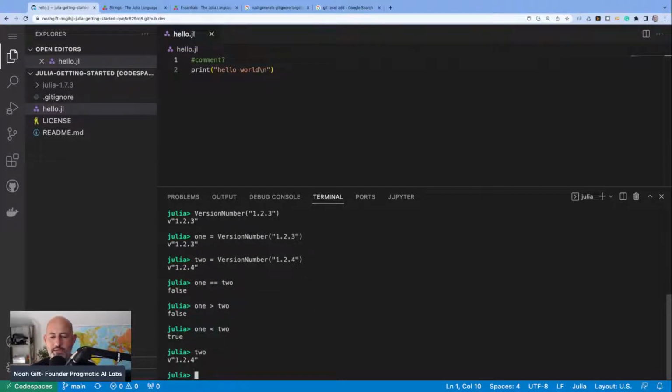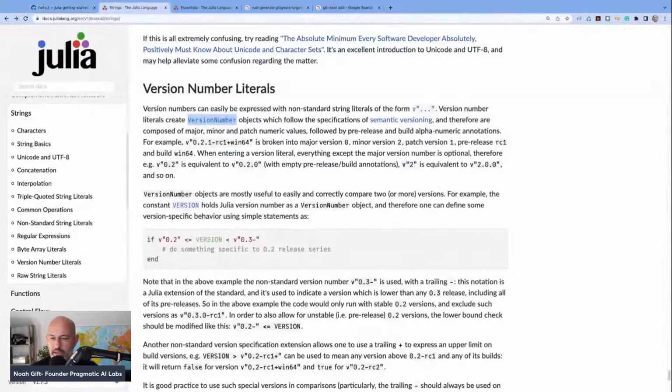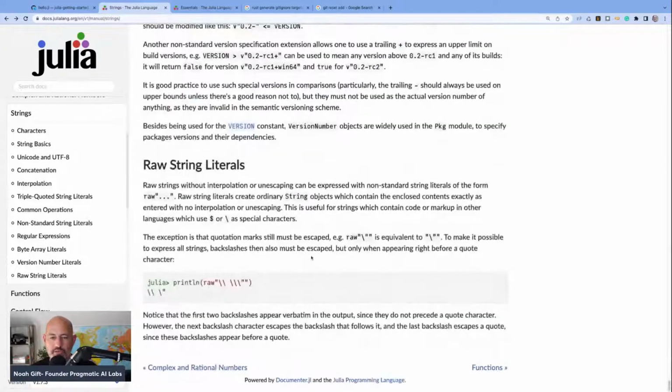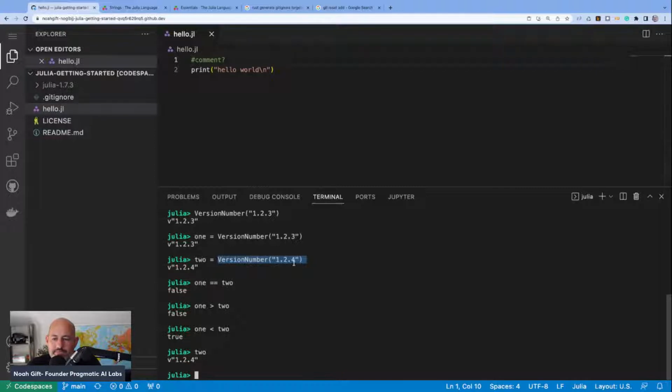Wow, I like this. I could see myself writing a nice little Julia script to deal with version numbers. I'm almost certain Python doesn't have this built into the language. So congrats to whoever built that into Julia. That's actually a really, really cool feature here. Raw string literals. Okay, so we got through basically strings here, which is a pretty good place to stop, I think.